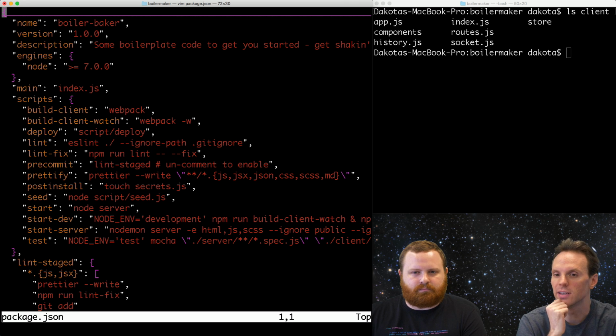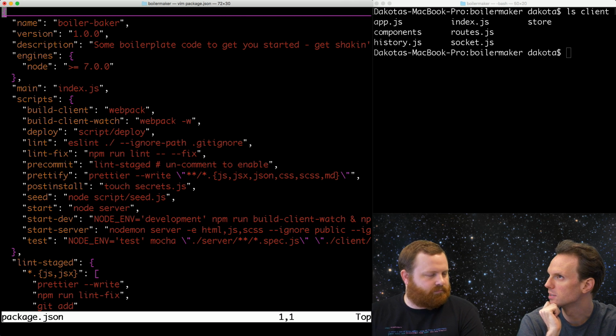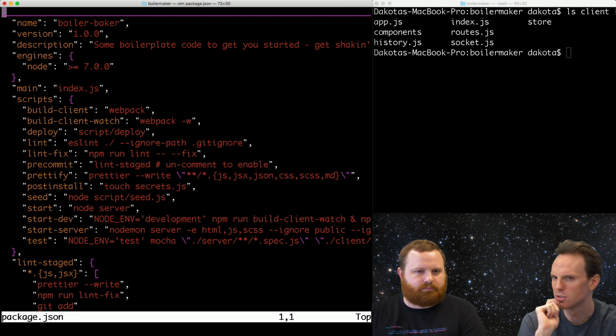History is interesting. That's part of our React router setup, so we're going to see that in the next video. Store, we're definitely going to check that out today. And we should probably take a look at index.js, even though I think it's going to be more React than it is Redux. Same with routes and components.